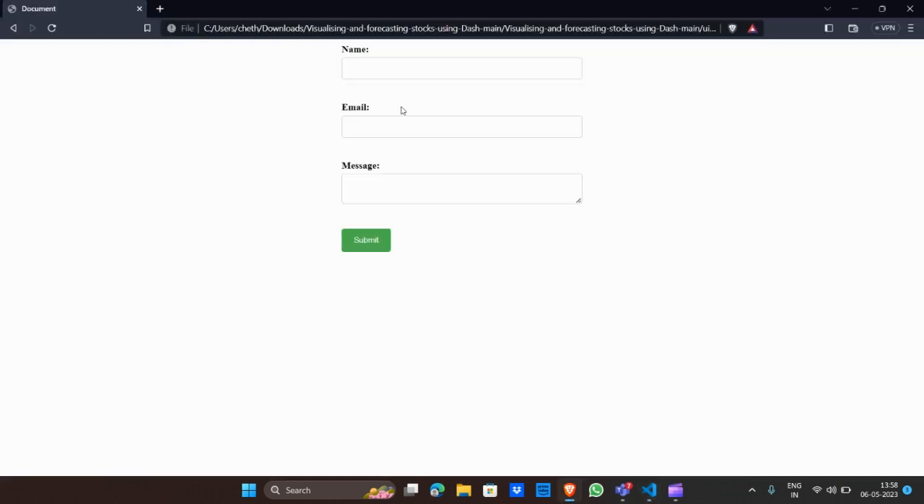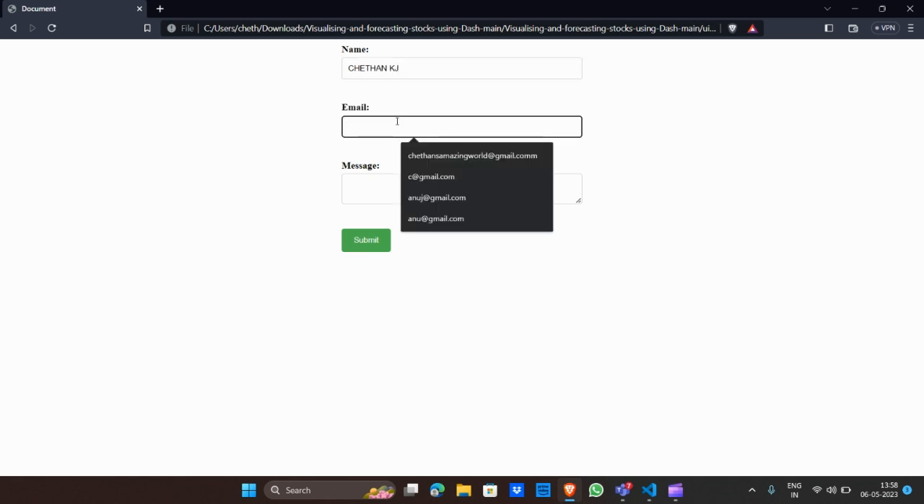You can see here this is our output, and three fields are already there: name, email, and message, and then a submit button. In the name we can give many names. I'm giving my name and then email. Along with that, HTML5 is really good, because based on the previous information we have already given, it gives suggestions also.